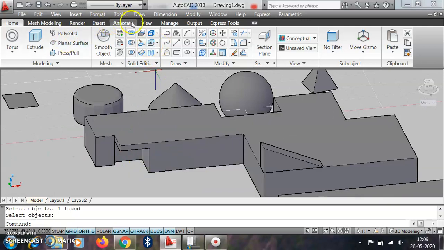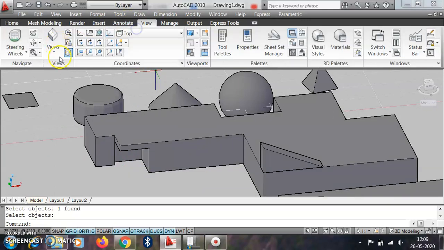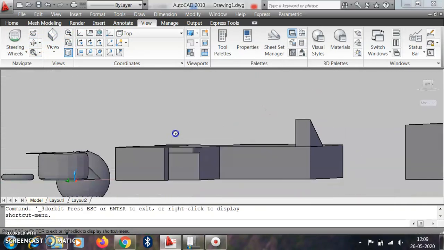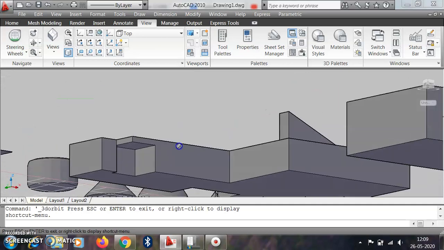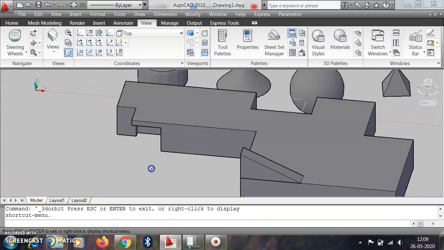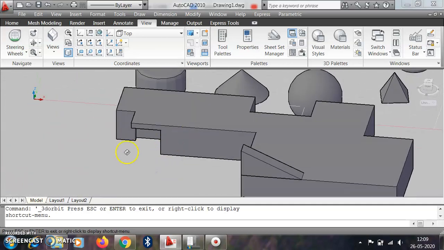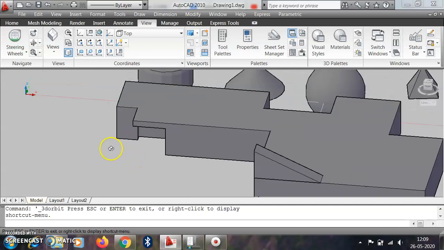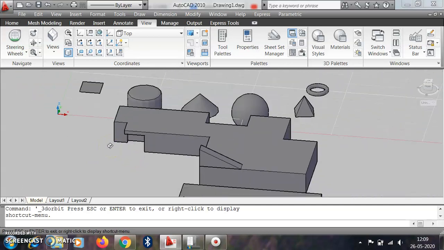If we view this in render, then orbit, we can easily see that this part of this figure has been subtracted. So this is the beauty of 3D work in AutoCAD. Any shape we can draw easily here.